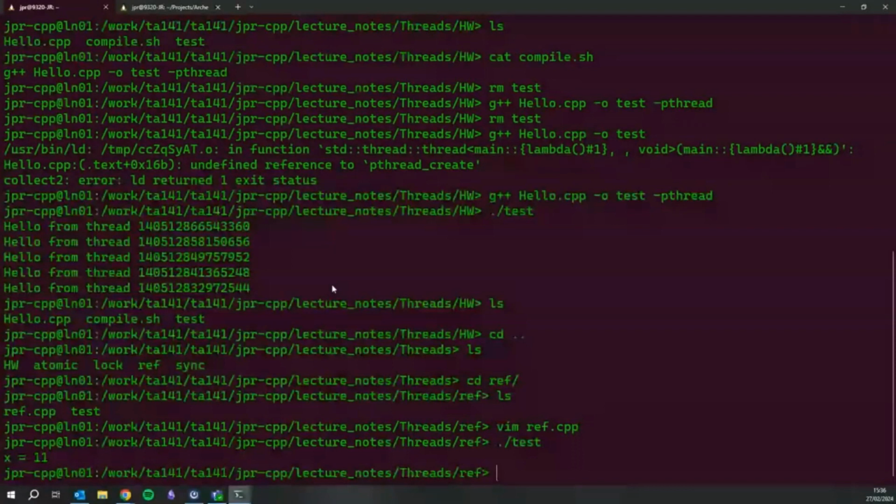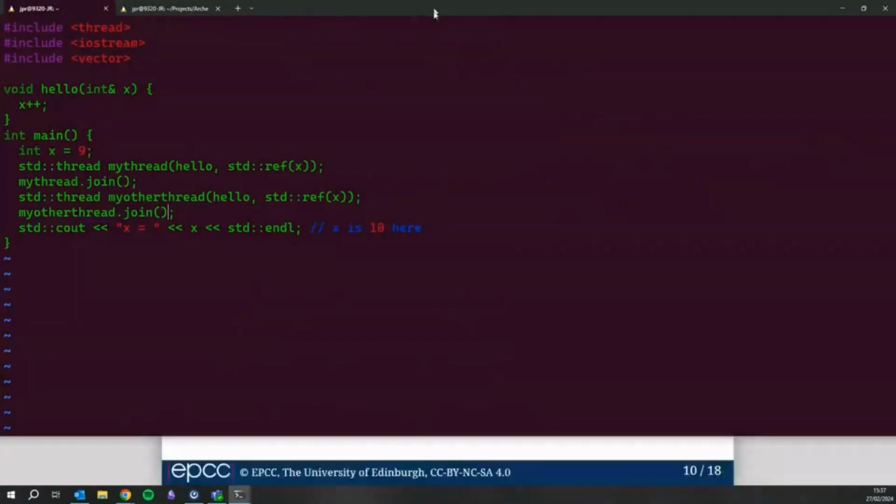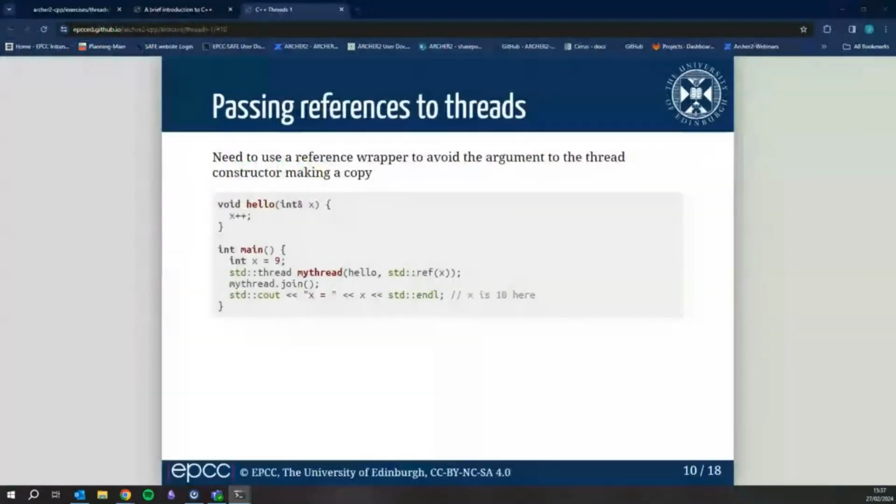But the fact that you've got a reference means that at the end of the body of the function, the threads have acted on a member of the overall scope of main, not just updated something that exists in the scope of the function hello. This is quite useful, but you do need to include this std::ref call on the arguments that are being passed in to hello.